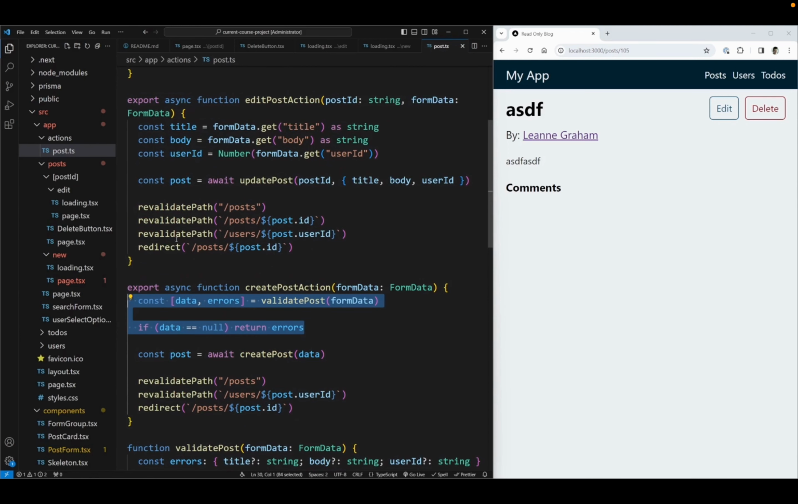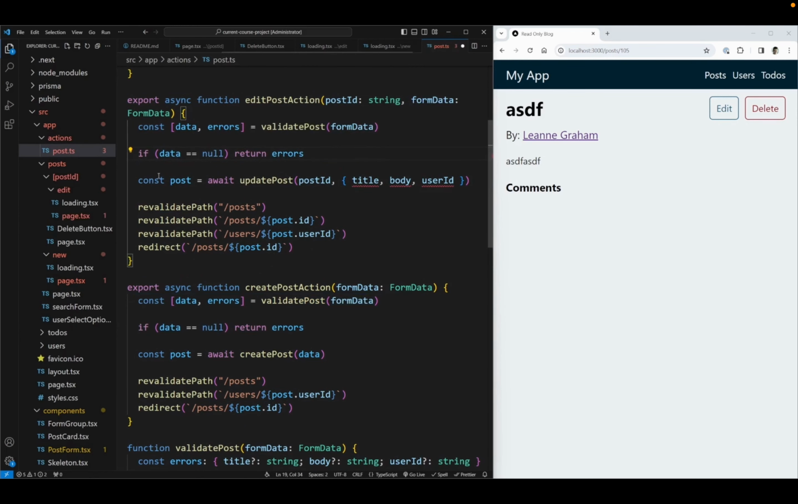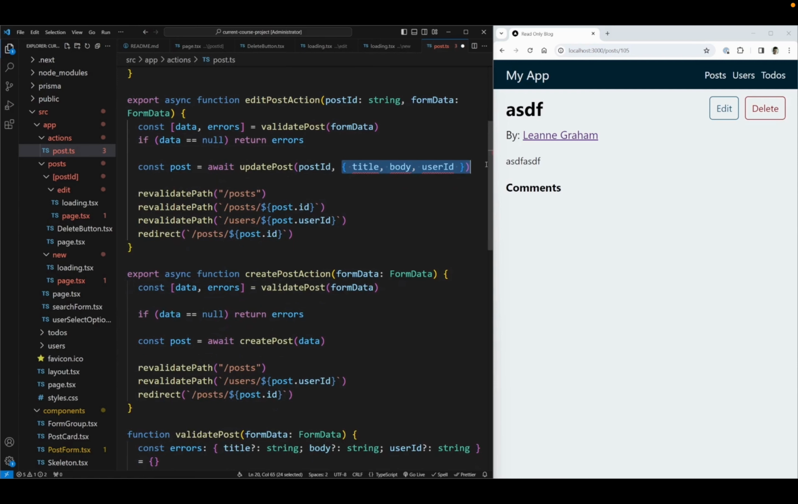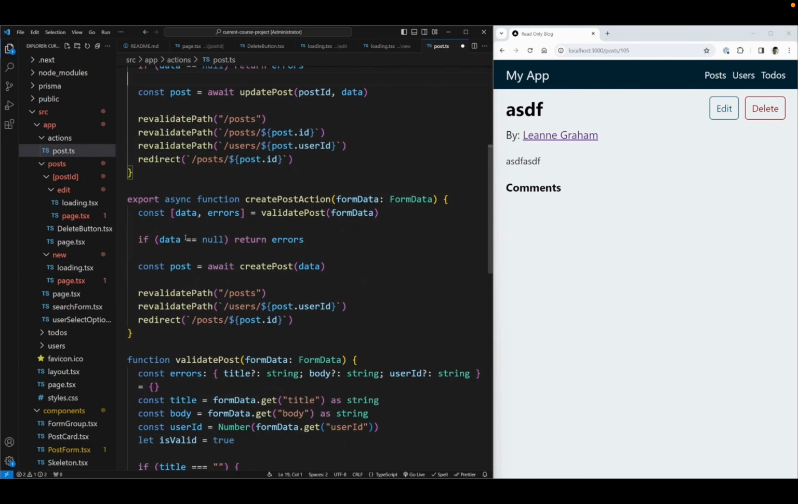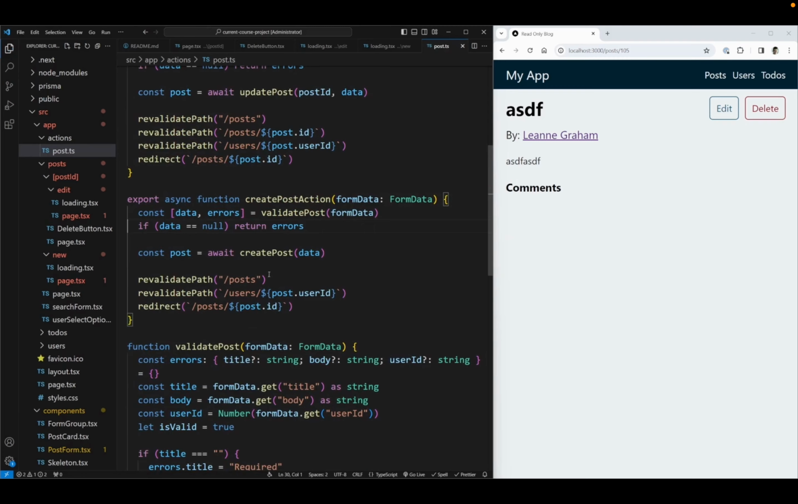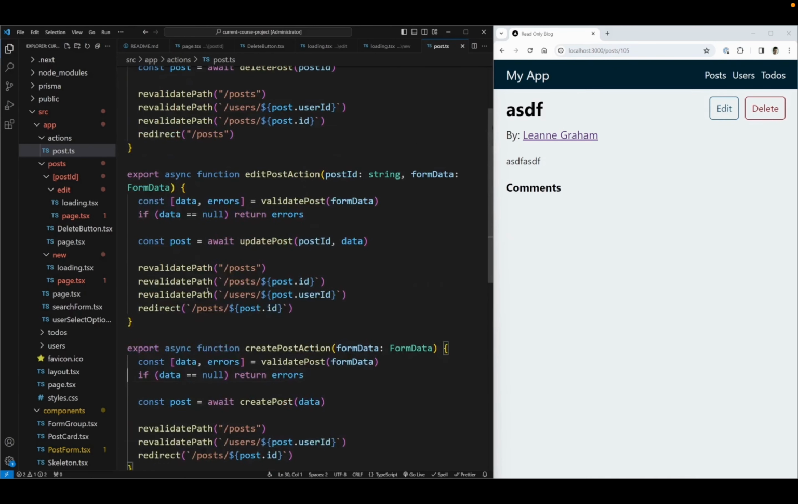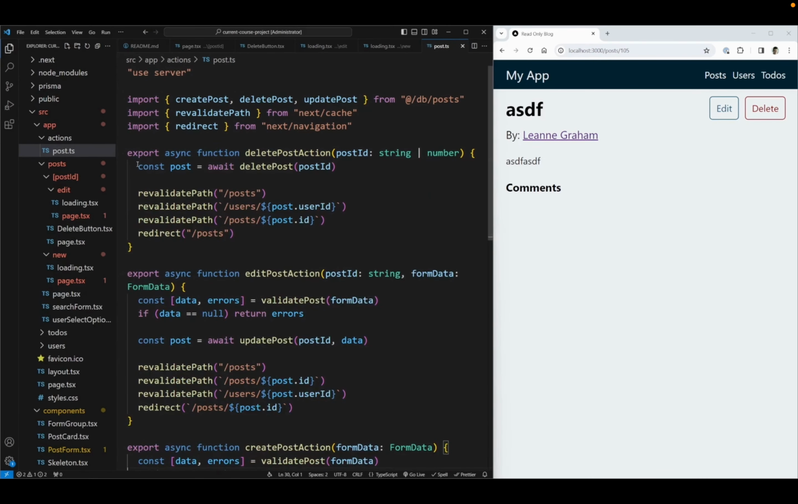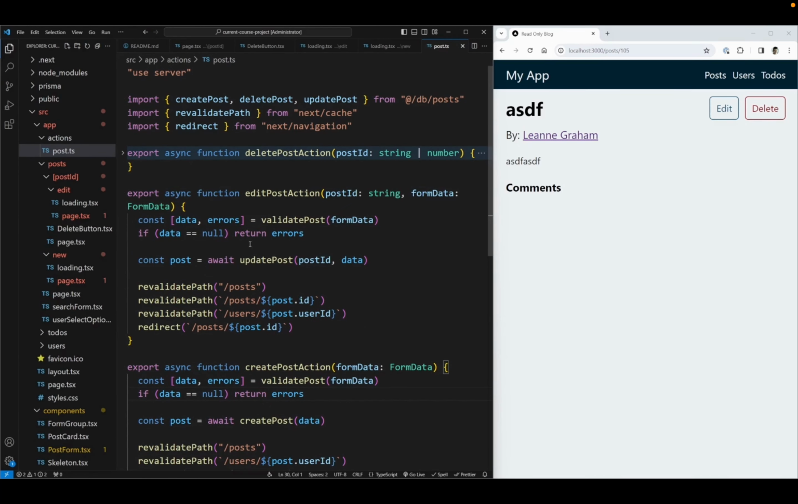So I'm just going to copy this code up, paste it into here, get my data, get my errors, and then here I'm going to pass in that data. There we go. So now I at least have my error checking going on. I just need to make sure that I pass these errors down.